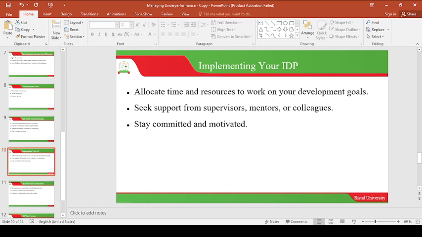Then you need to stay committed and motivated. Every step you take in developing your career has stress. Okay, financial stress is there, intellectual stress is there because you have to revise and study, memorize things going for examination. So you need to be committed and motivated. Otherwise, if you don't have motivation and you're not committed, then you will not achieve what you intend to do.